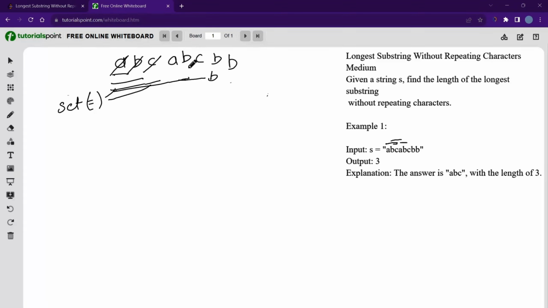In order to remove this B particularly, we need to ultimately remove A and then B. This can be done by, while this particular B is present in the set, we keep on removing the characters. So we'll have CB in our set. Now we are going to put another B, so again it is a repetitive character, so we are going to remove these two as well.